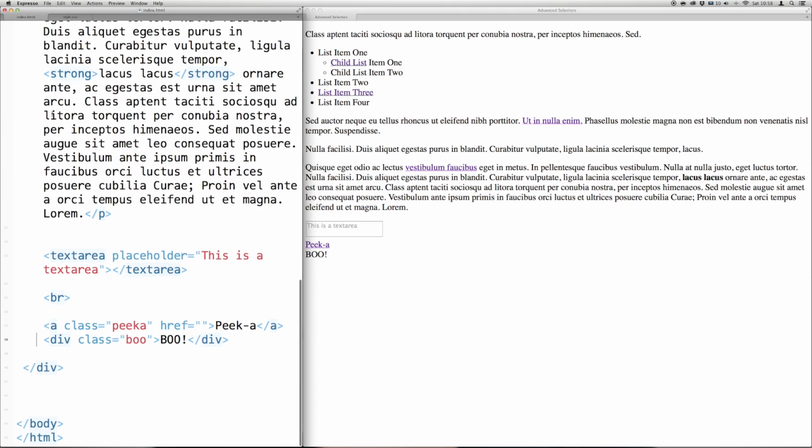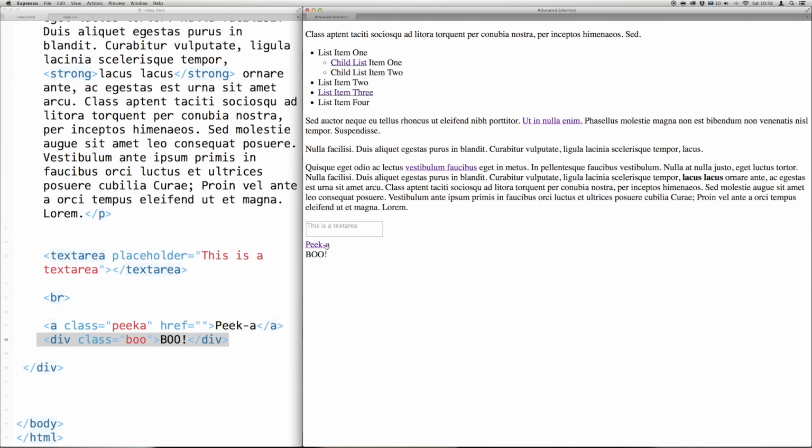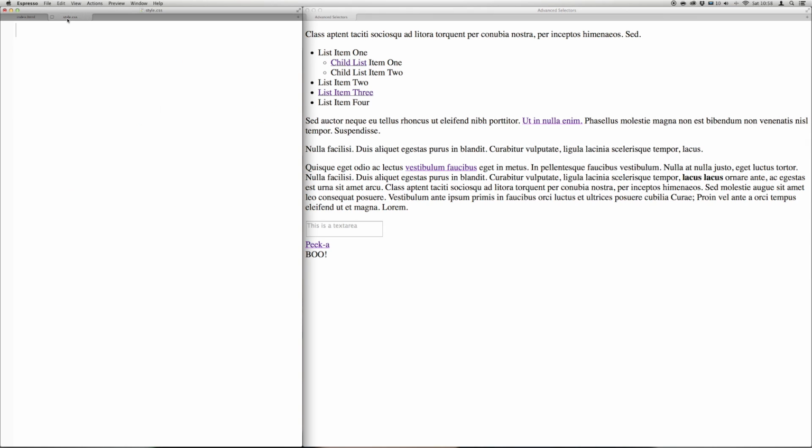Okay, let's take these ideas and put them together to make something really cool. You'll see a lot of people use JavaScript for this, but it's not really necessary if you know what you're doing with CSS. So I have two elements in my markup right here. One is called Pika, and it's an anchor tag, and the other one is called Boo. So what I want to happen is when I hover over Pika, I want Boo to show up, kind of like a tooltip or something like that.